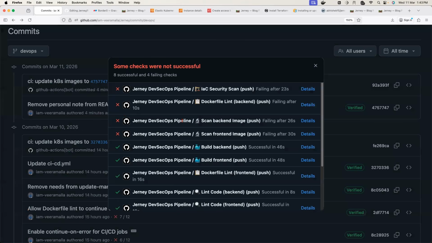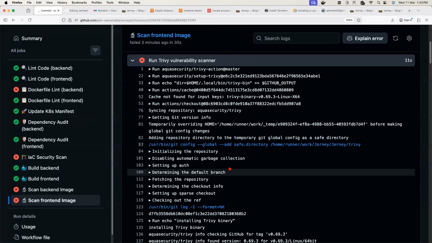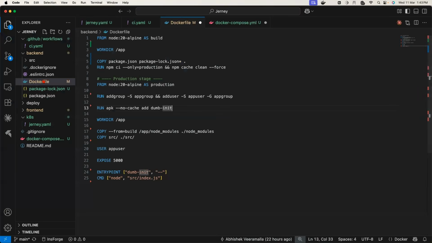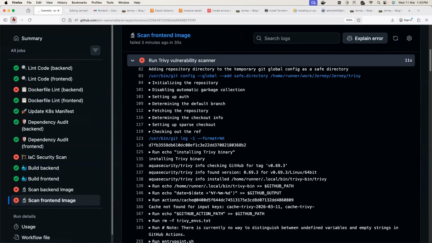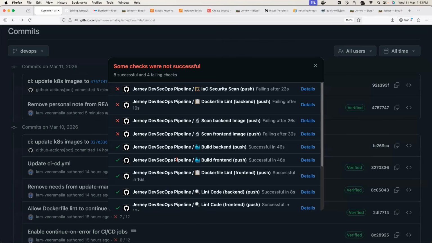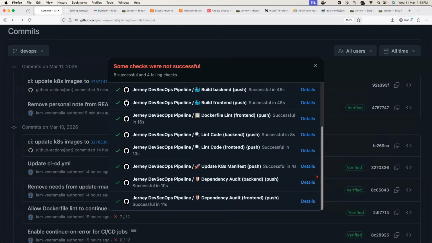Then what else? The image scanning failed for backend as well as front end. The one that we already expected. Why? We have been using outdated versions in the Dockerfile. Just to show you, it was an intentional decision. I used Node 20, the image which is vulnerable, in the Dockerfiles, both the front end as well as the backend. Node 20 Alpine, Node 20 Alpine. That's why Trivy said, hey, you are using old versions, so your application is vulnerable to security issues. So these are the four jobs that failed, and the rest of all are successful.